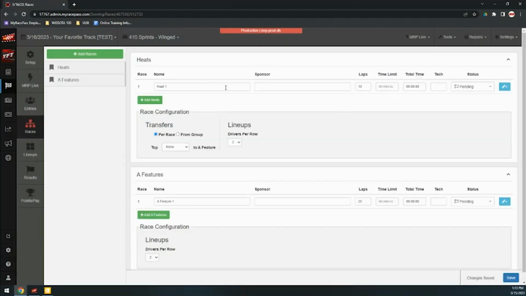Other things in this screen, you can change the race names. So if you want to call it a last chance showdown instead of a B main, or a Consi instead of a B main, or a time trials instead of qualifying, you can do that. You can add race sponsors here if you need to. Bob's Garage Heat 1, so on and so forth.